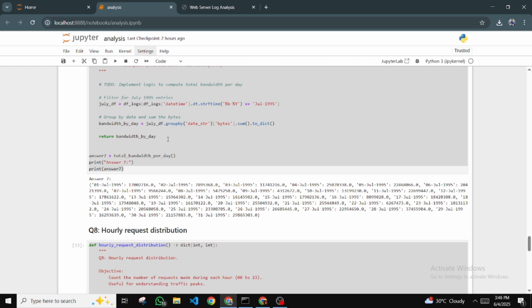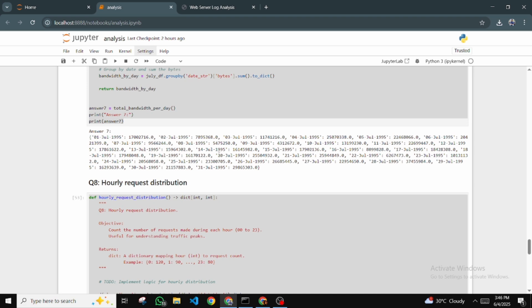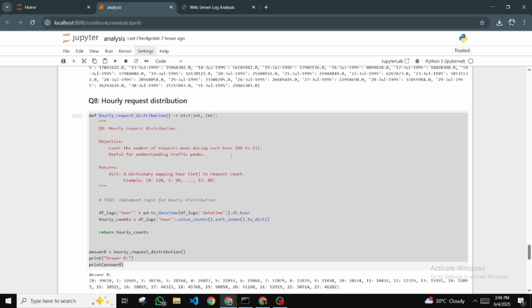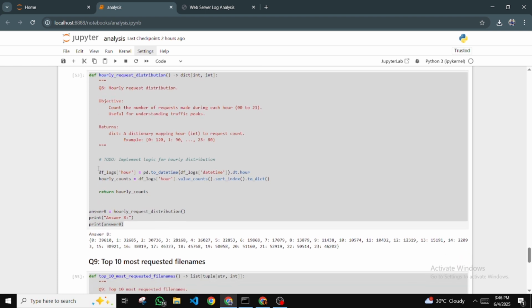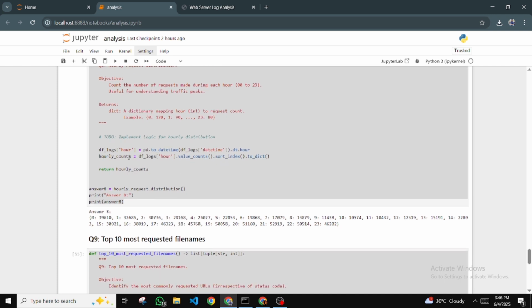Now let's move to the next question. In this cell I compute the distribution of HTTP requests across each hour of the day. So I extract the hour from each timestamp in the date time column and create a new hour column. It then counts the number of requests per hour using the value counts function. So this will help to identify peak traffic times throughout the day.